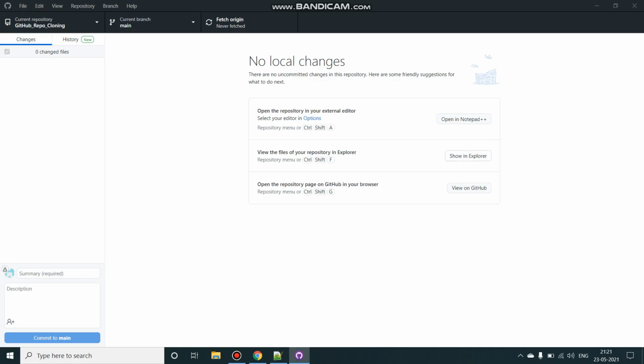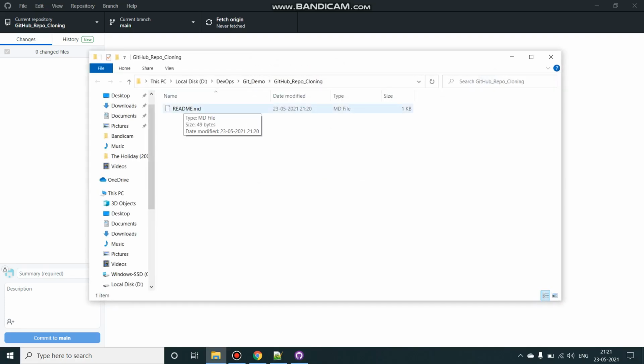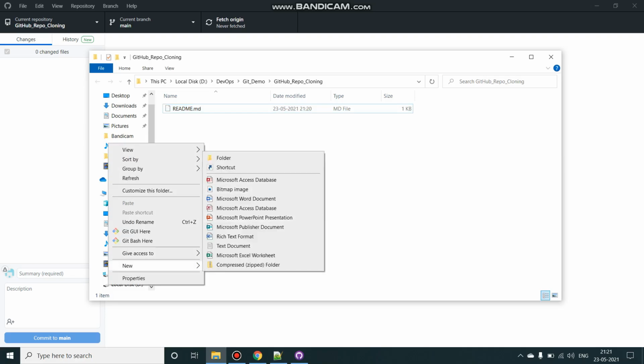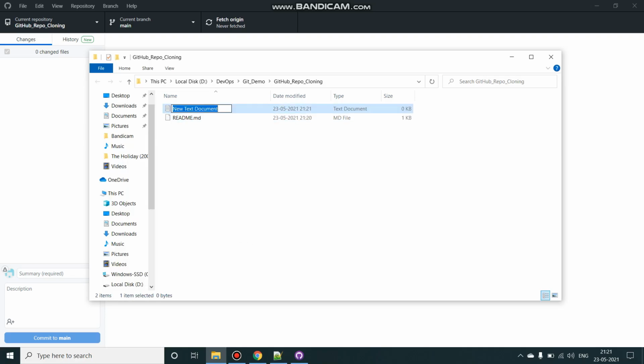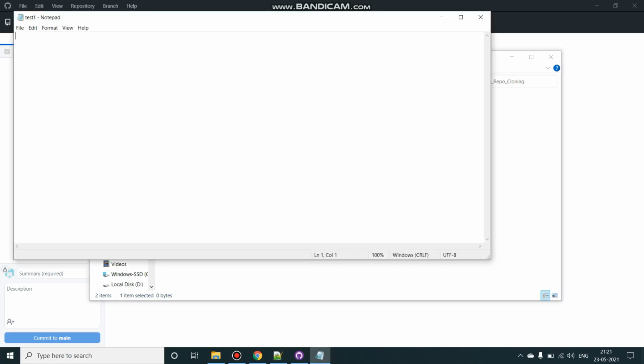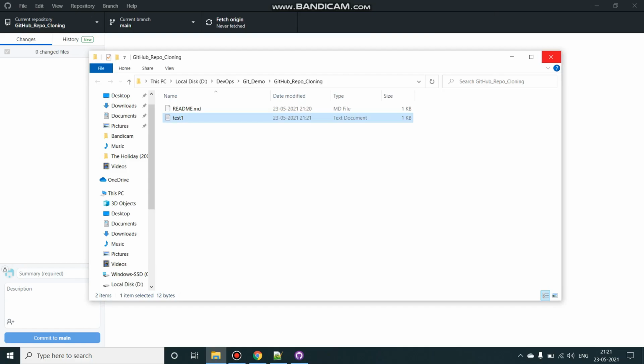If I click on this, I have this README file. If you remember, we only had a README file in our repository. Now a developer comes and creates a new text document where they have pushed their code or anything. I'll name it test1 and I'll write something like hello world. I'll save this and you can close this.